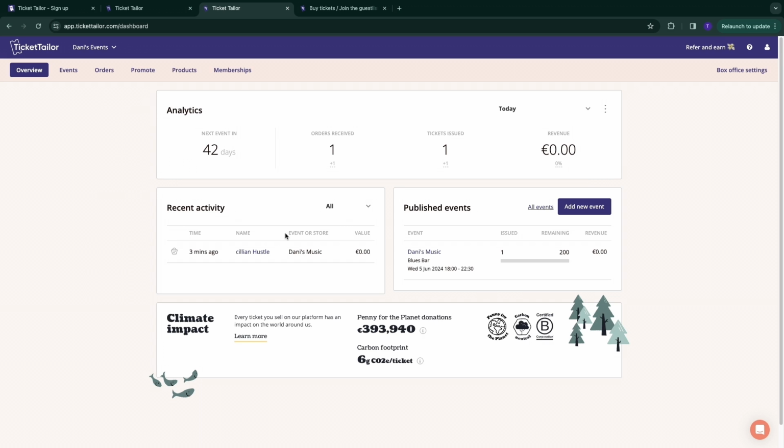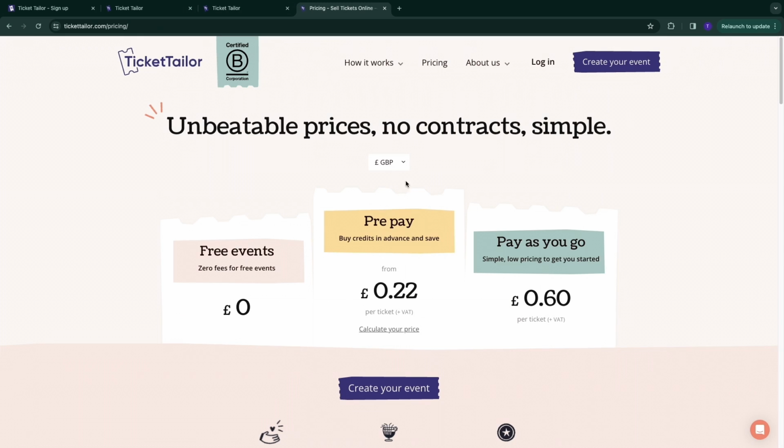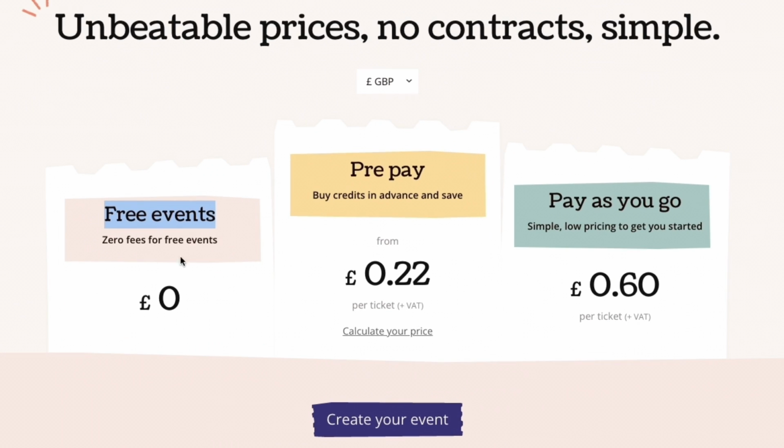So if you're wondering how much this all costs, in my opinion, it's a very good price, and you can see it right here. For free events you pay nothing, and you can either choose to prepay or to pay as you go. With prepay, you buy the credits for the actual tickets up front, and basically one credit is one ticket sold. You can see this is from 28 cents per ticket, and pay as you go is from 75 cents per ticket.